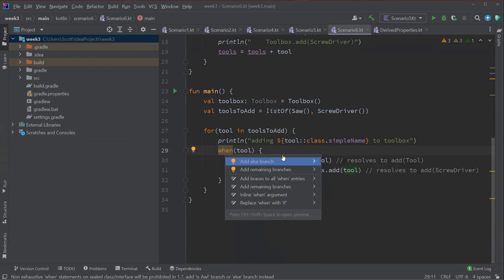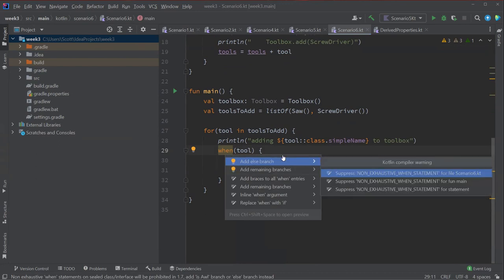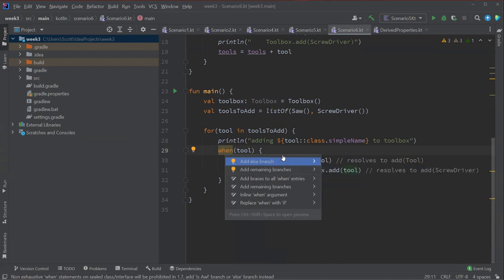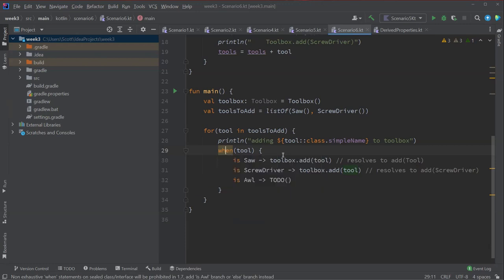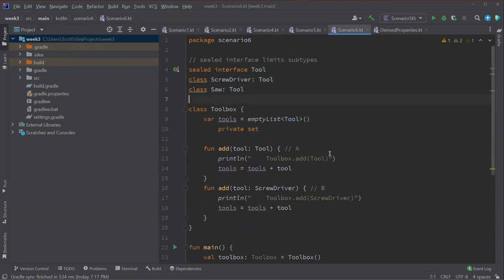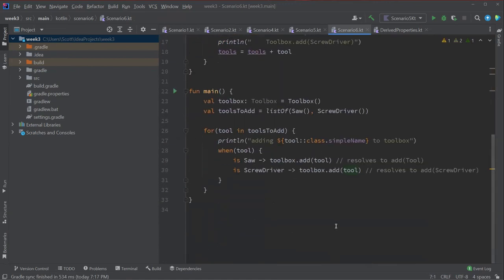That's not going to apply anymore. But I thought there was a way to mark it explicitly as exhaustive. Well, if I hit Alt-Enter on there, I can add remaining branches, and it'll add a branch for that all there. I'm going to go ahead and delete that and delete the all up there. But those are pretty nice there.